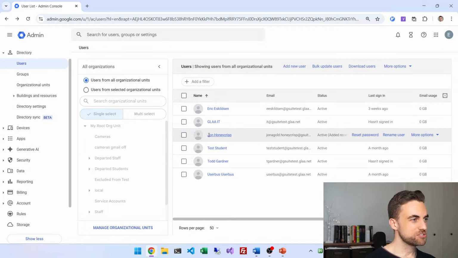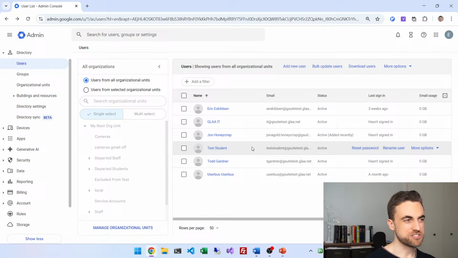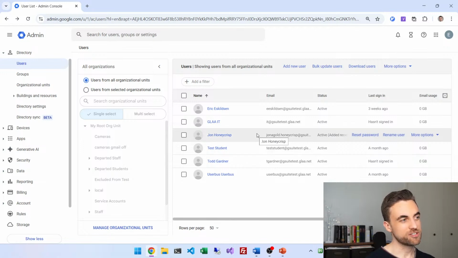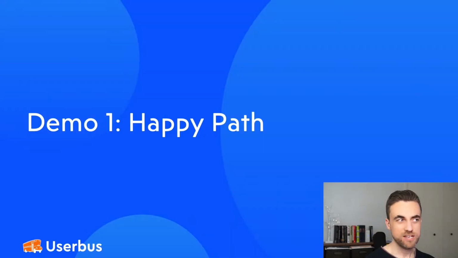And so notice here it uses the preferred name from Blackbaud, and that's optional. We can also have it use the legal name, but that can be configured too. But here we just have it using the preferred name, so it came over as John Honeycrisp. All right, so great. So that's our happy path.